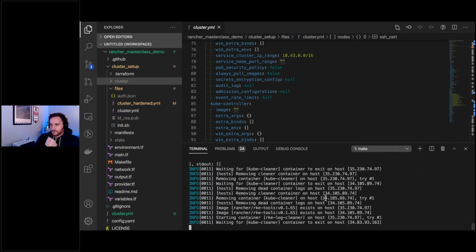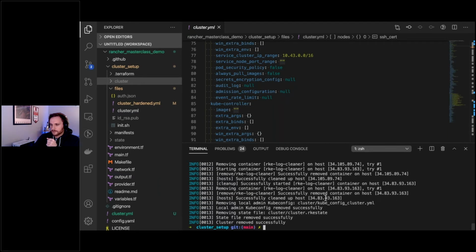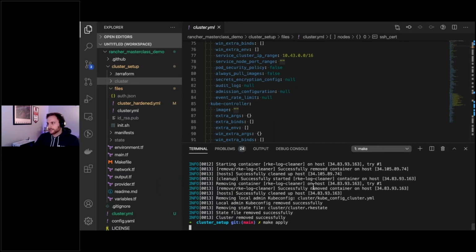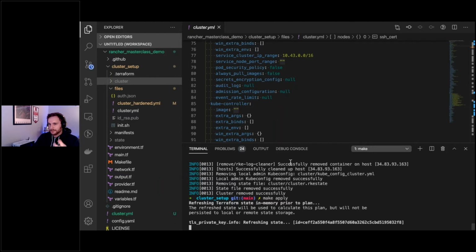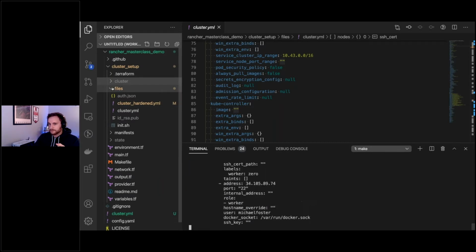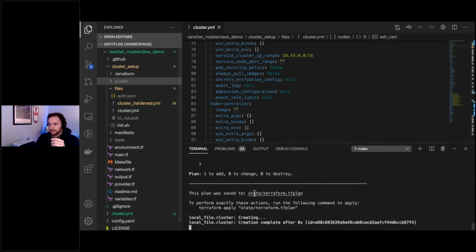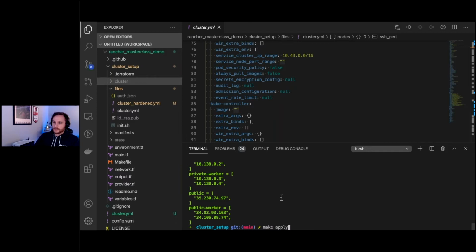And we're just clearing out the host. Cool. And now I'm just going to bring it back up. So I'm running a make apply just to make sure that the updated IPs and usernames get configured for the cluster file. It's just part of the makefile. It's nothing crazy. It spits that out.